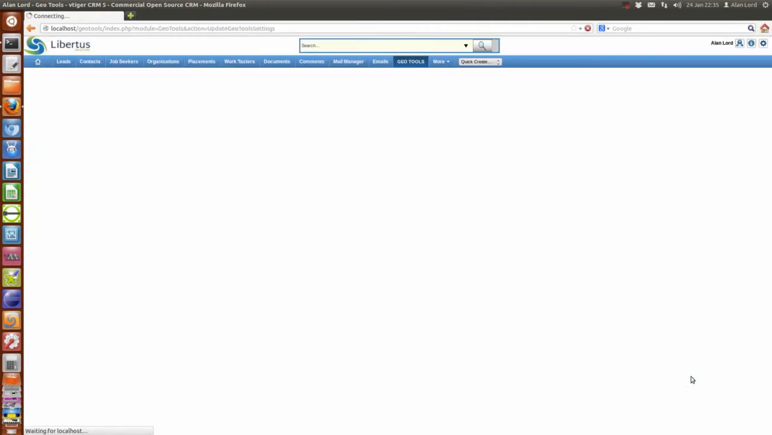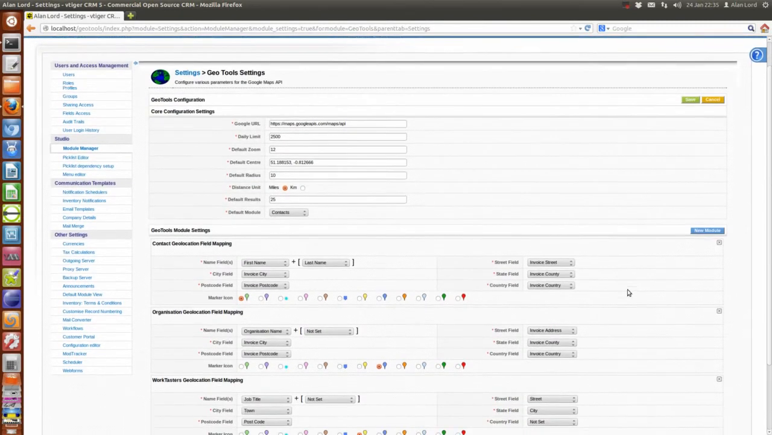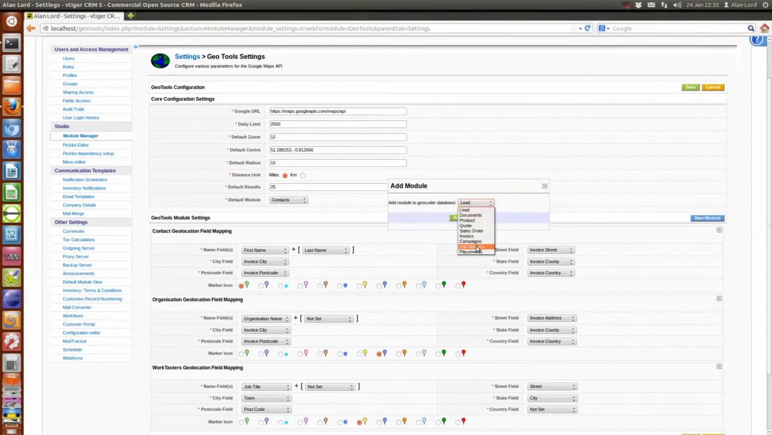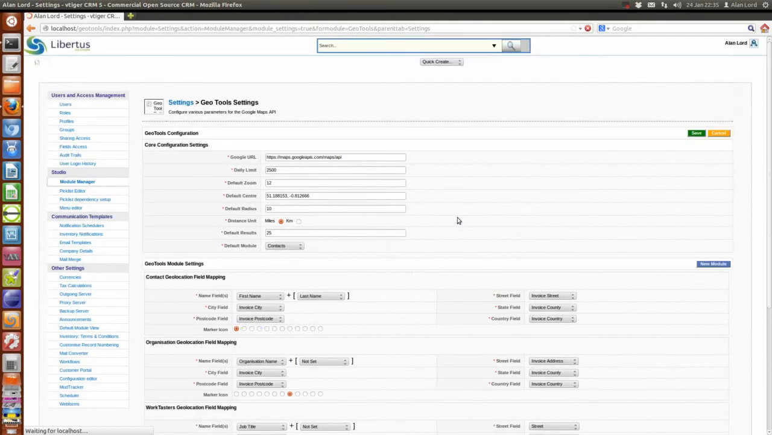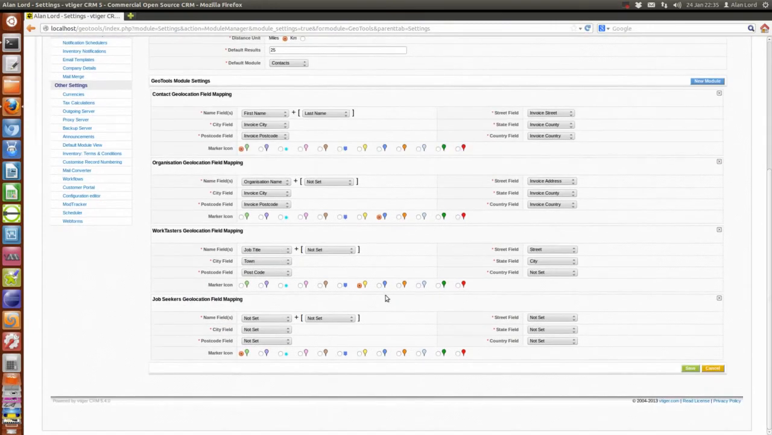Now we save the configuration. We might want to add another module to our list. This time I will select a VTlib custom module we created for a customer in the recruitment business called Job Seekers. As you can see, we can select the appropriate fields and an icon in just the same way as we did for a standard Vtiger module.